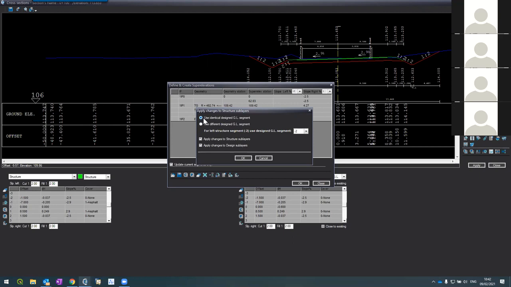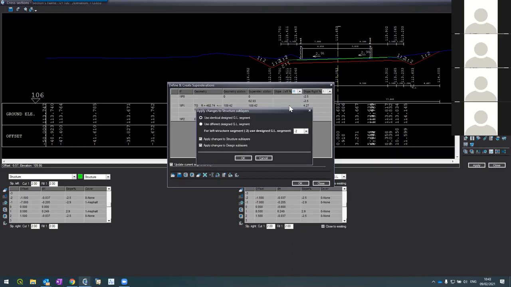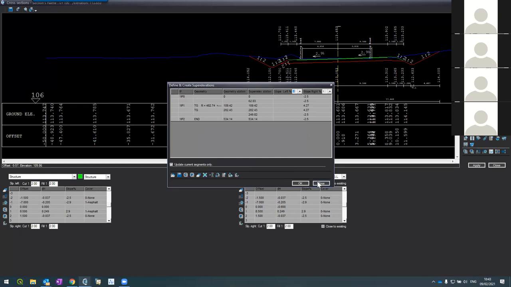It asks you if you use identical design ground level. It asks you which one you want to do. So you do for the first and for the second. And when you choose the second, it asks you identical design ground level segment. Let me try again, sir. Thank you.